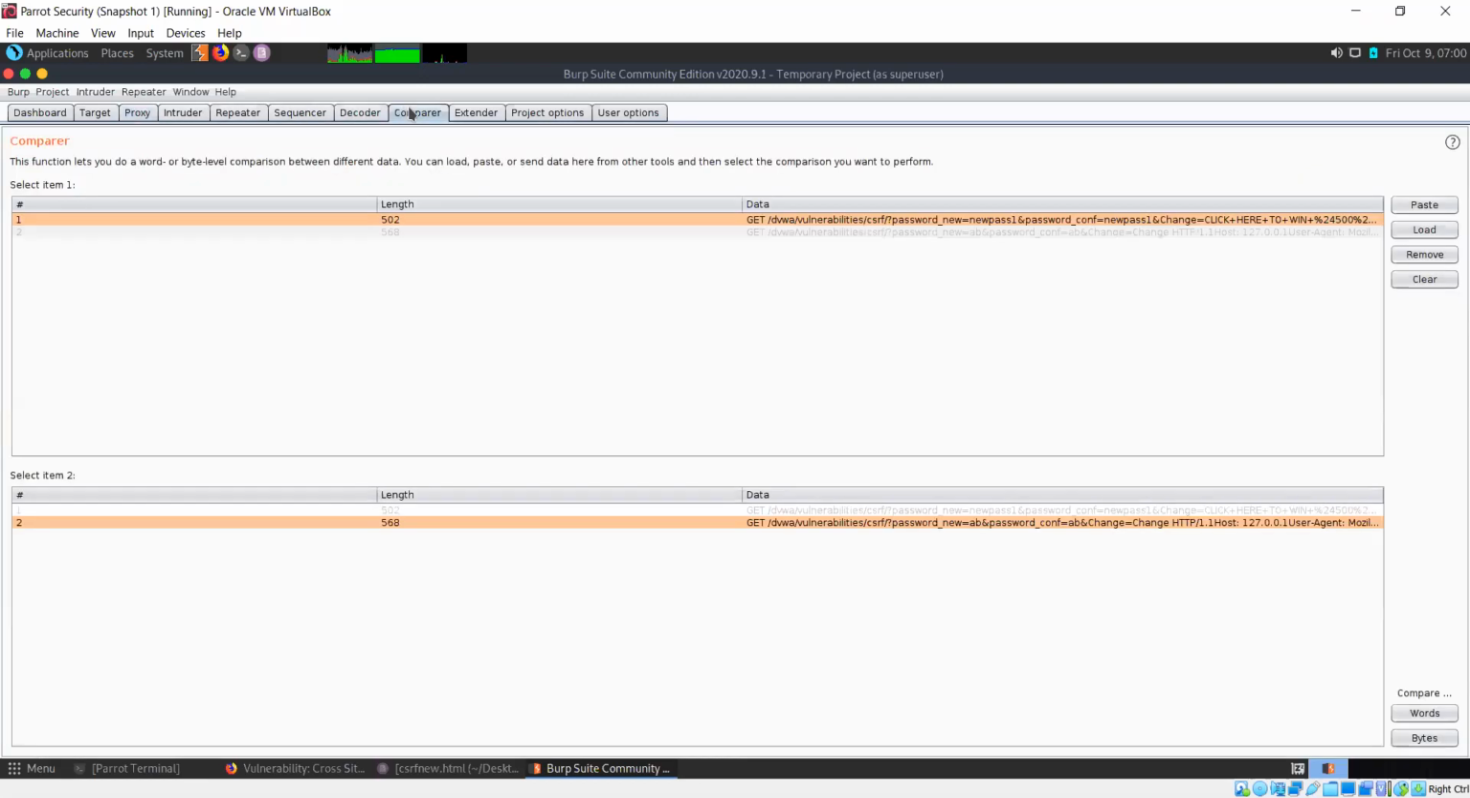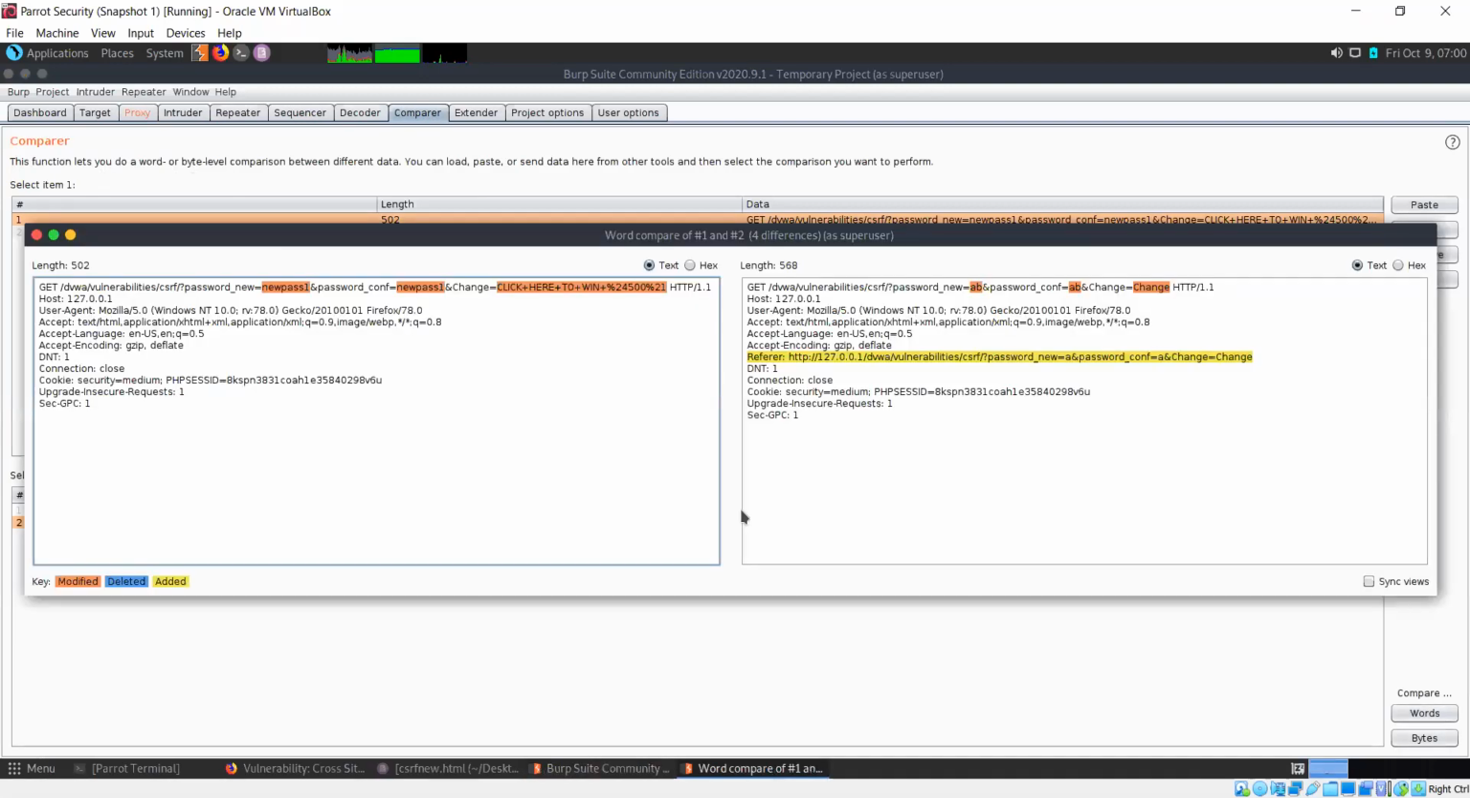Now I'll go to the Comparer tool in Burp, and it has automatically selected item 1 and item 2 as the two different requests. Let's compare them by words. These words highlighted in the first line are just your different password values in the fake page and in the actual page. That's to be expected because we entered different values there.